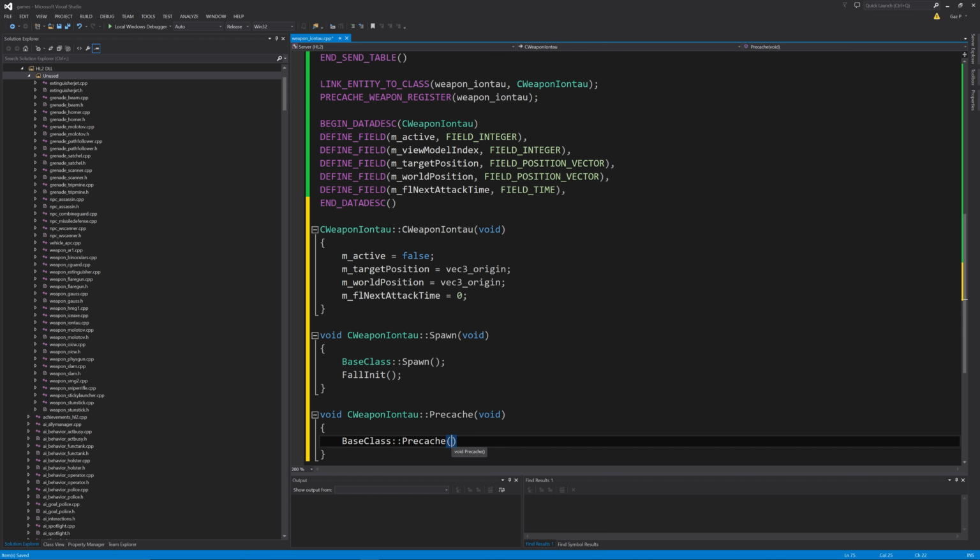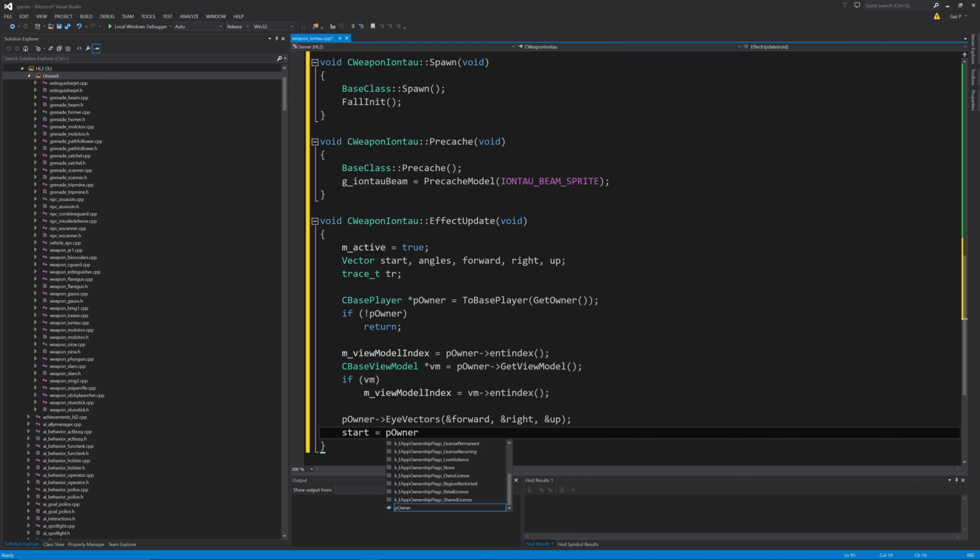Then our m_viewModelIndex is our pOwner->entindex. And we're going to create a CBaseViewModel called *vm, which is pOwner->GetViewModel. And then if we have a view model, so if vm, then we're going to say that our m_viewModelIndex is vm->entindex. Then we're going to do pOwner->EyeVectors with forward, right, and up. We're going to set start to be equal to pOwner->Weapon_ShootPosition.